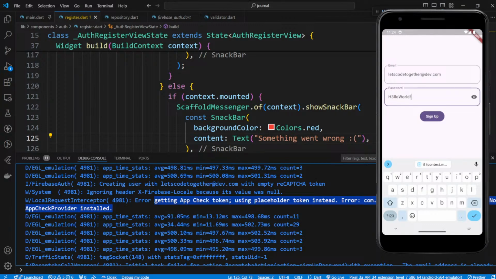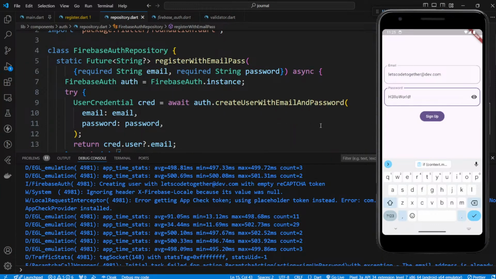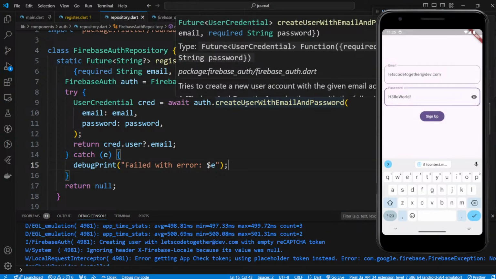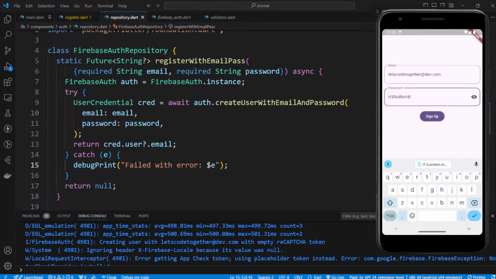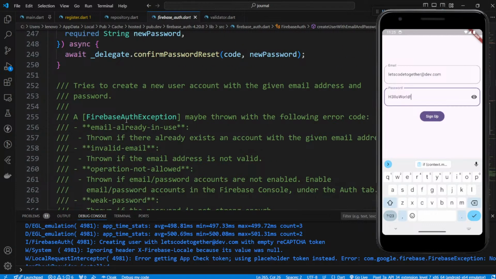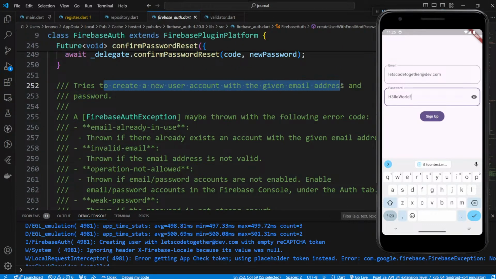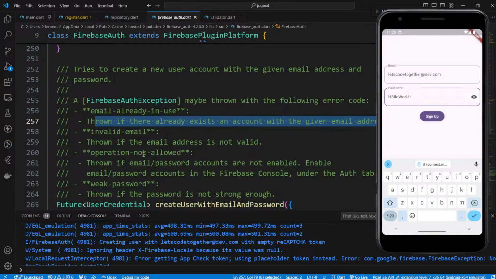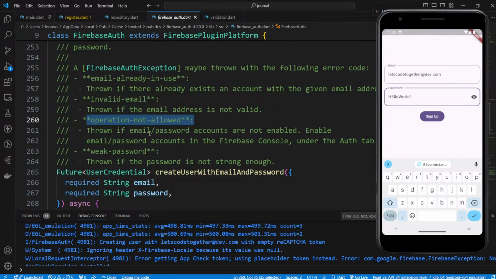So if this email is already used, we should get an error saying this email was already used or something like this, right? So what does the create user definition say? Tries to create a new user account with a given email address and password. Email already in use: throw if there already exists an account with the given email address. Throw if the email address is not valid. Okay, it should throw an error, it says, right?